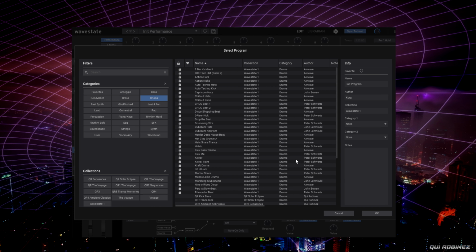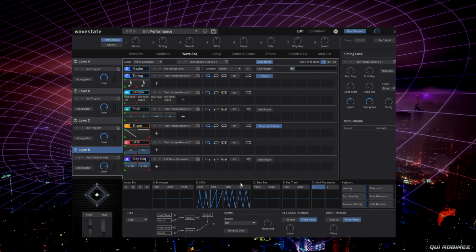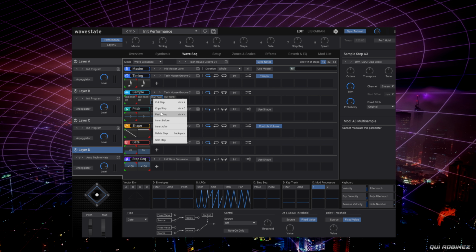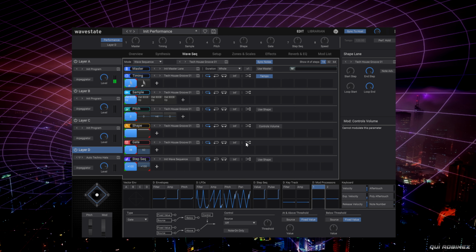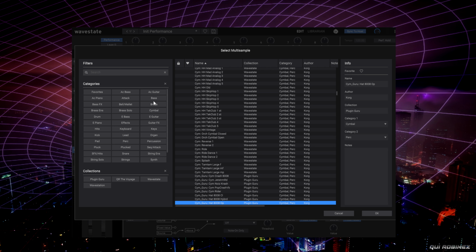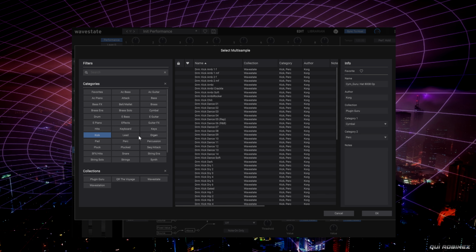So select the drums category and select one of the drums that you like. For instance, the techno heads. Let's see what that does. Yeah, that's okay. Copy this step 4 times because we want to have a kick on the first step. And let's set all the shapes to all on. So increase the loop points of the sample lane and set the first one to the kick that you like. So select the kick category and select, for instance, drum kick dance one.